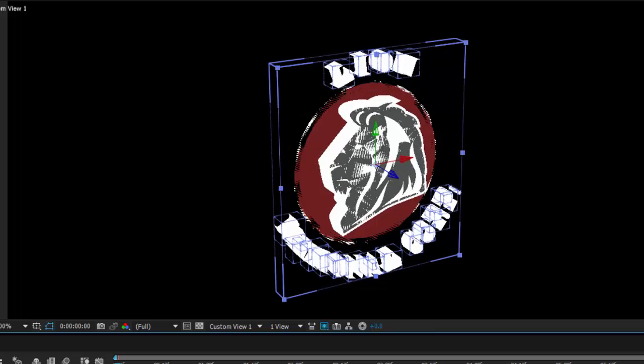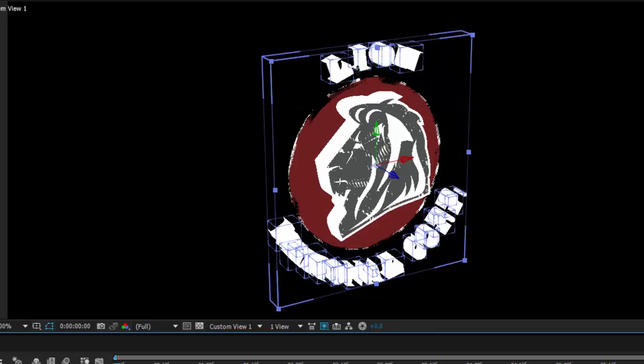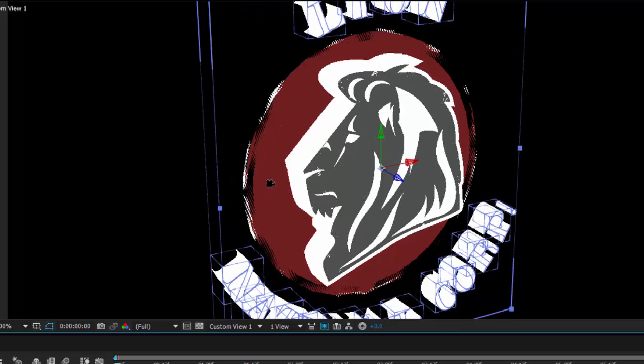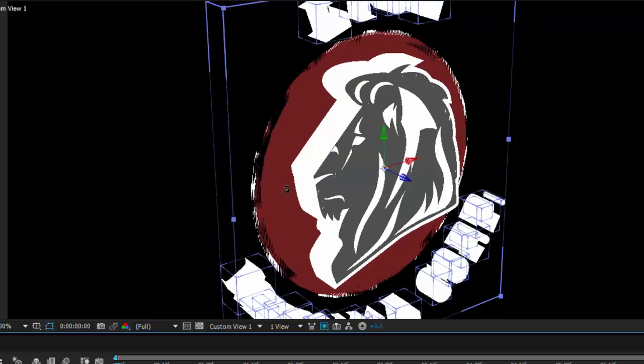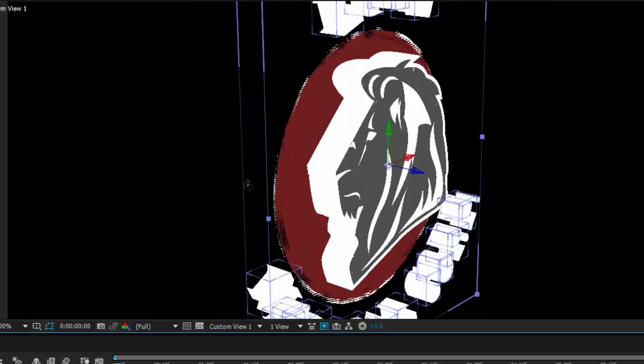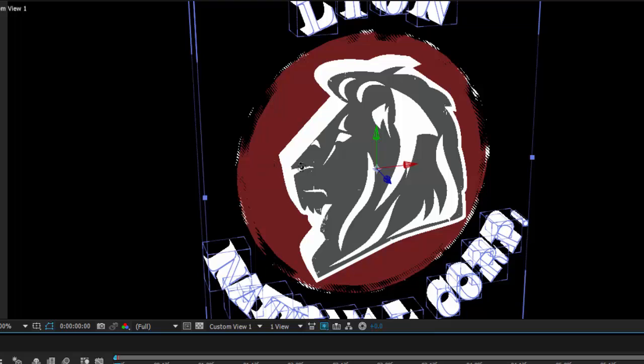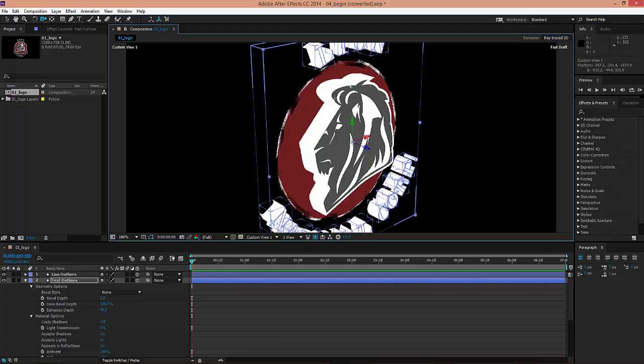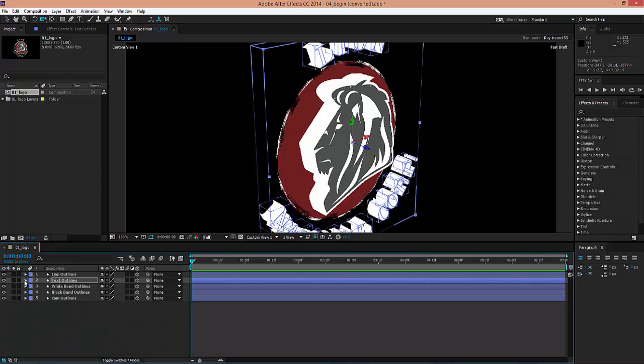If I right click, I can track in and out. And if I left click, I can orbit around my logo. Now I'm going to repeat the same steps of extrusion to the rest of my logo.